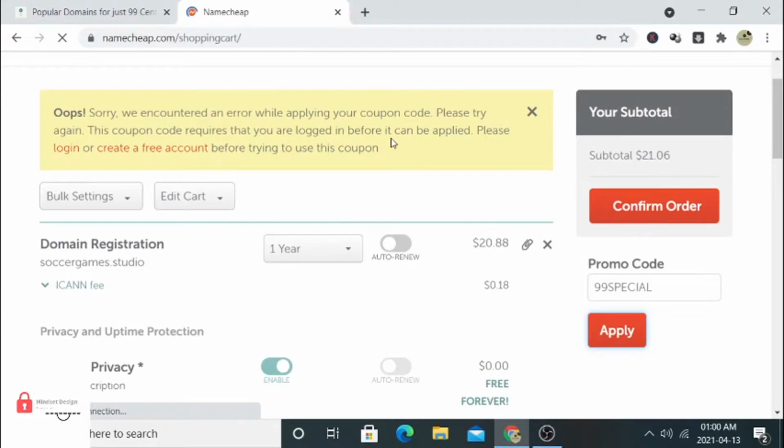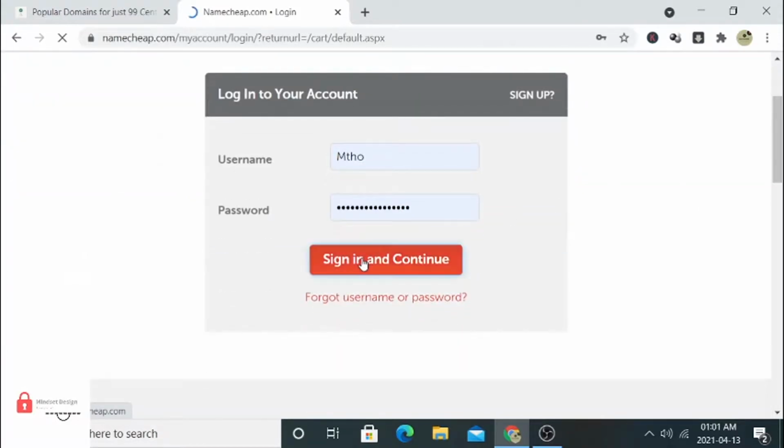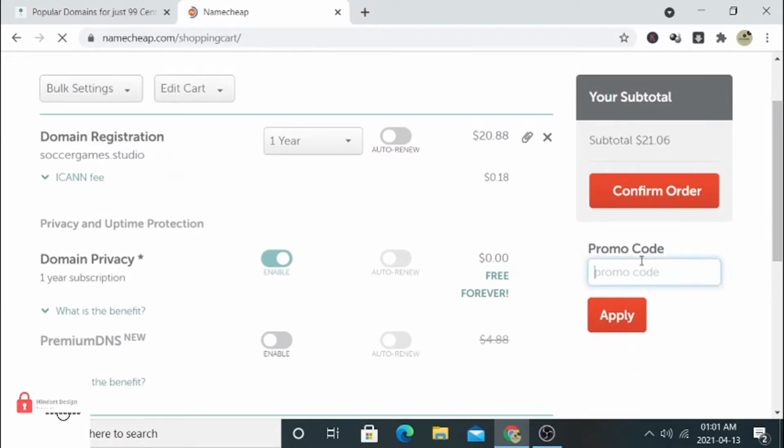Okay, so this coupon works only if I'm logged in. So I need to log in first. I have used this, and I don't know if it will work again, because this is what I didn't want to happen, to log in first. Let's see what happens, but hopefully it will work. As you can see, there it is. So we're going to paste that and then click on apply.